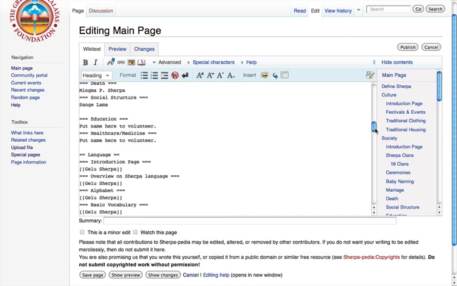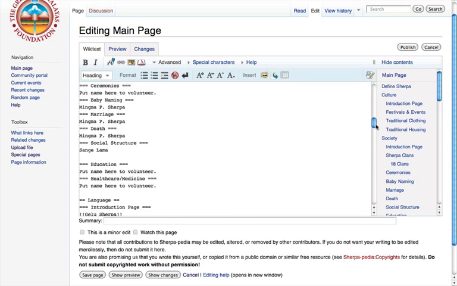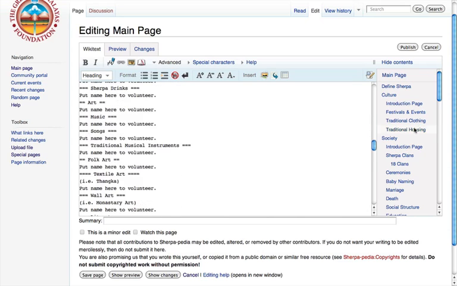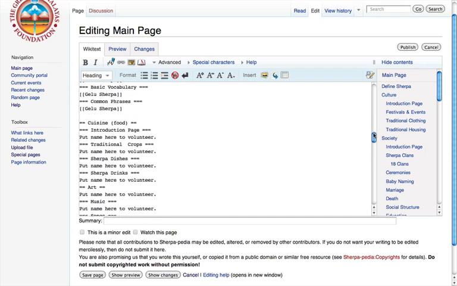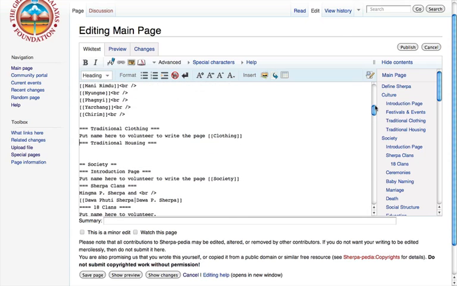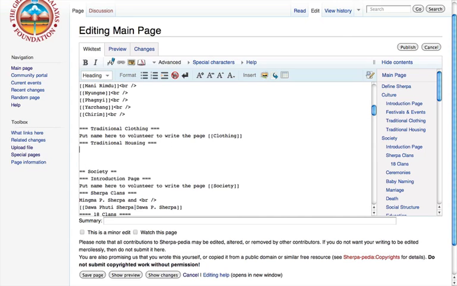Okay, traditional housing. Okay, there's clothing and here's housing. Okay, so I'm going to put my name in here because I'm interested in writing an article about Sherpa housing. If you have a common name, you may want to enter your middle initial or something that identifies you uniquely, like where you're from, perhaps. If you want to put where you're from in parentheses, I'll put DC.